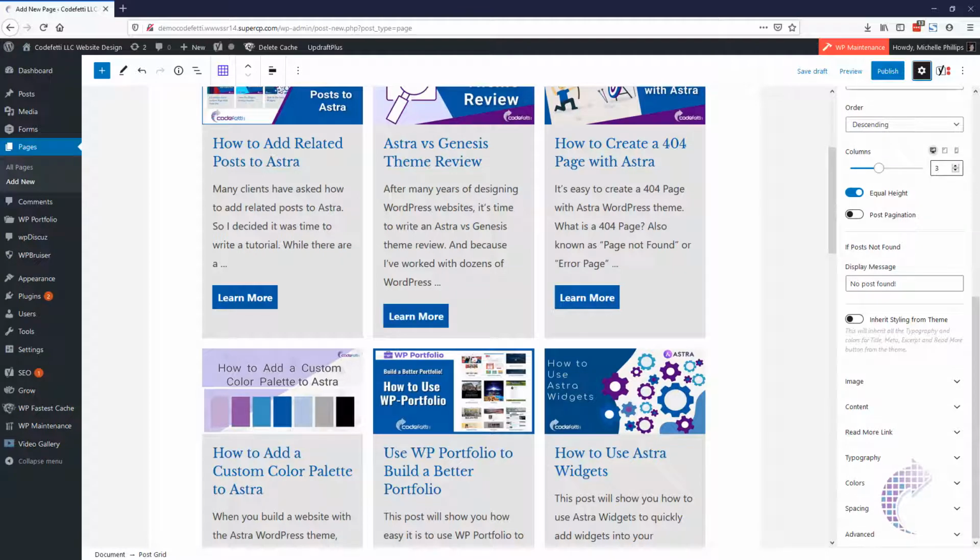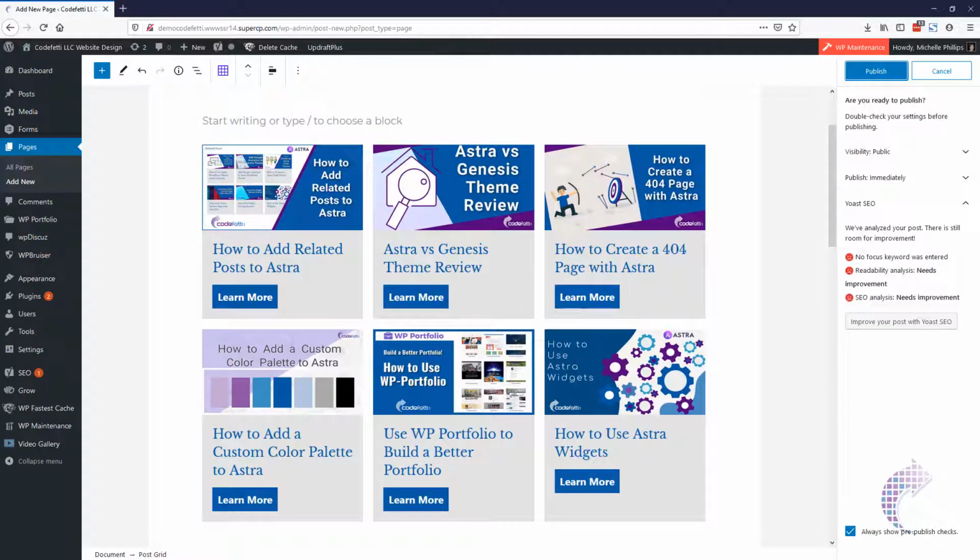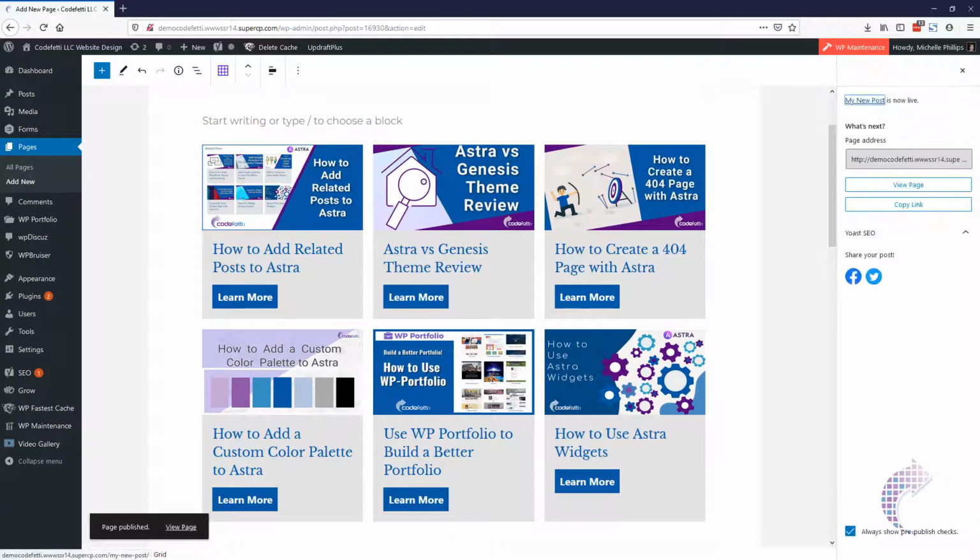Perhaps for this one I don't want the excerpt, so all I need to do is turn off that excerpt button and then click Publish, and that block has been converted for this specific page or post.